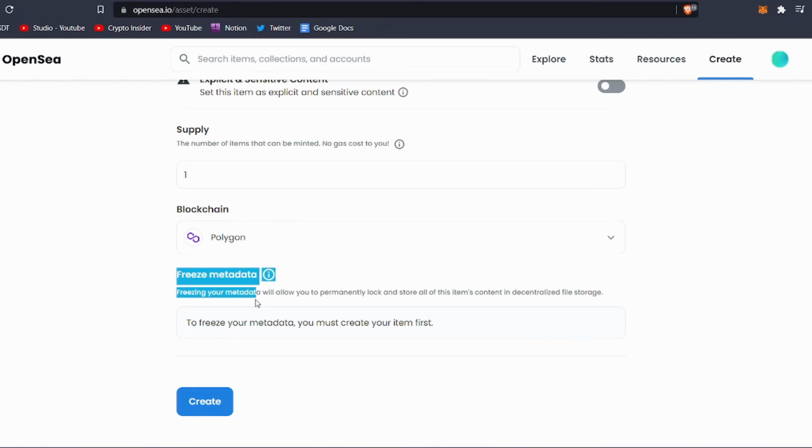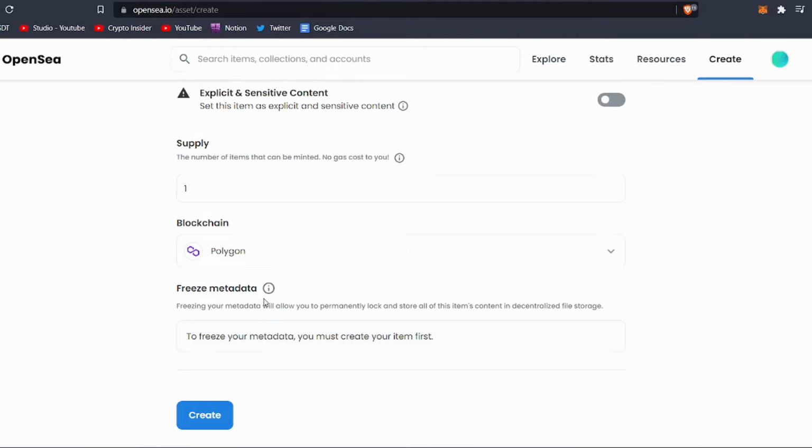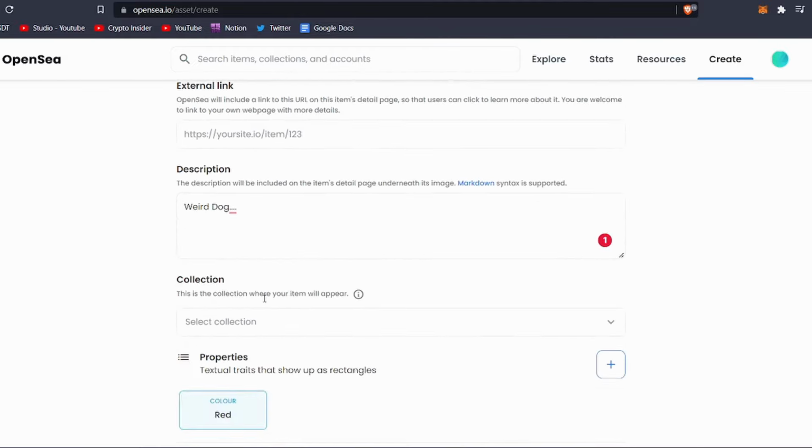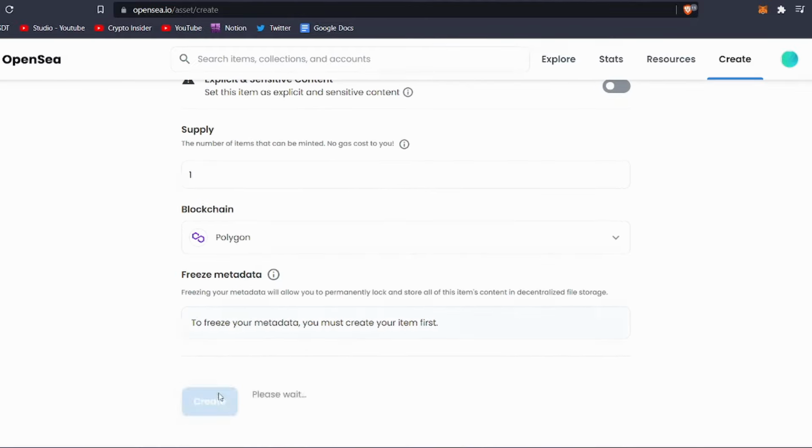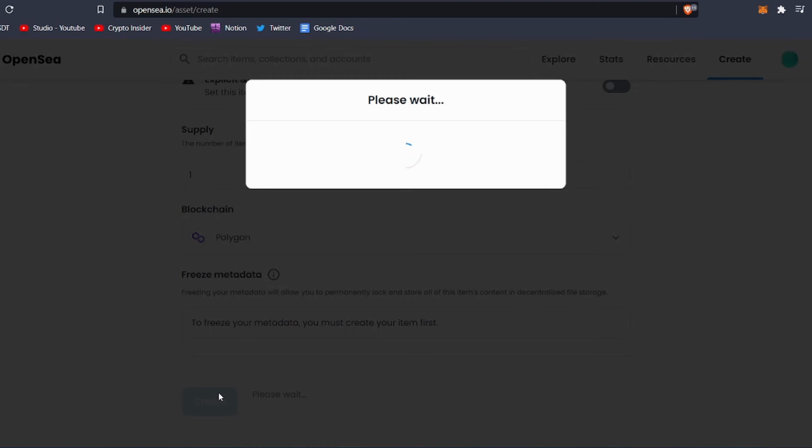You can choose to freeze the metadata after minting your NFT. If you freeze your metadata, you won't be able to change the details of this NFT later. It will be locked and stored in a decentralized file storage. Once you have added all the required details about your NFT, you can now click on this Create button right here. Now, OpenSea will mint your NFT onto the Polygon blockchain for free.